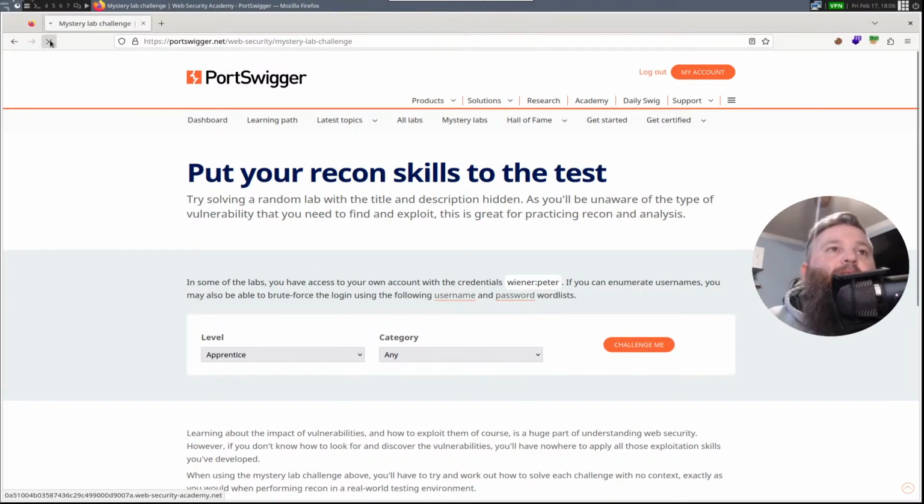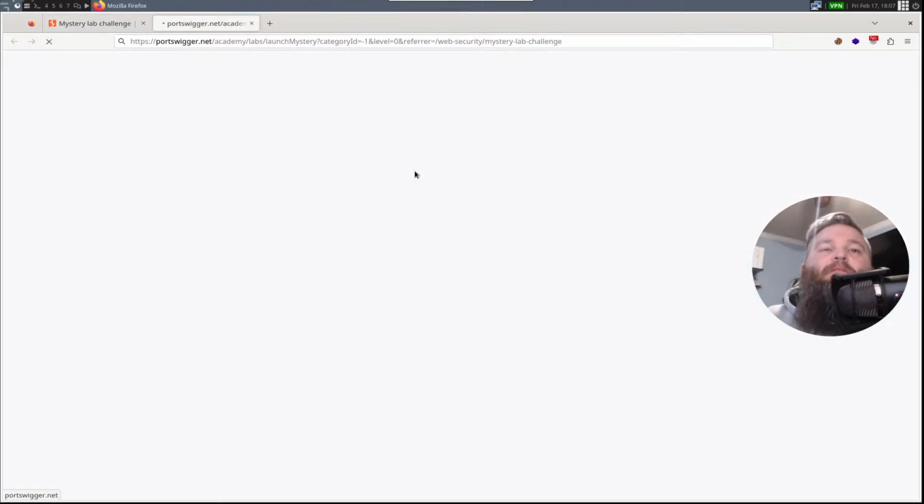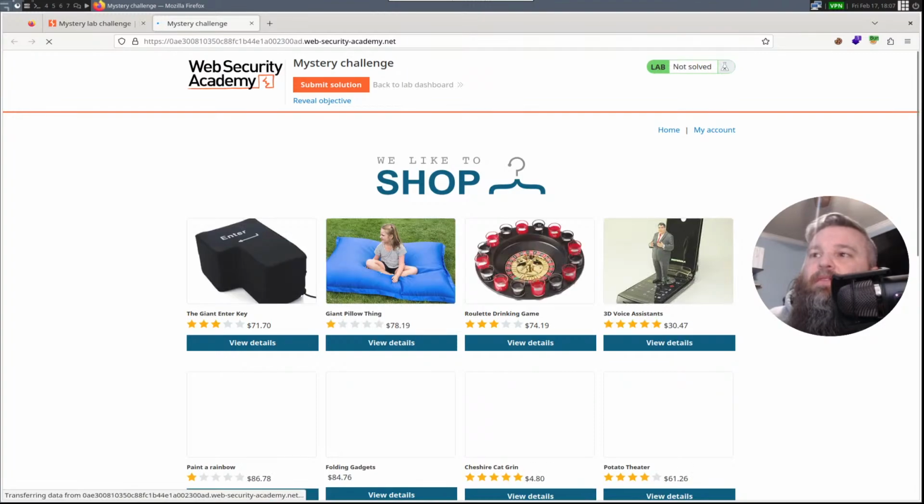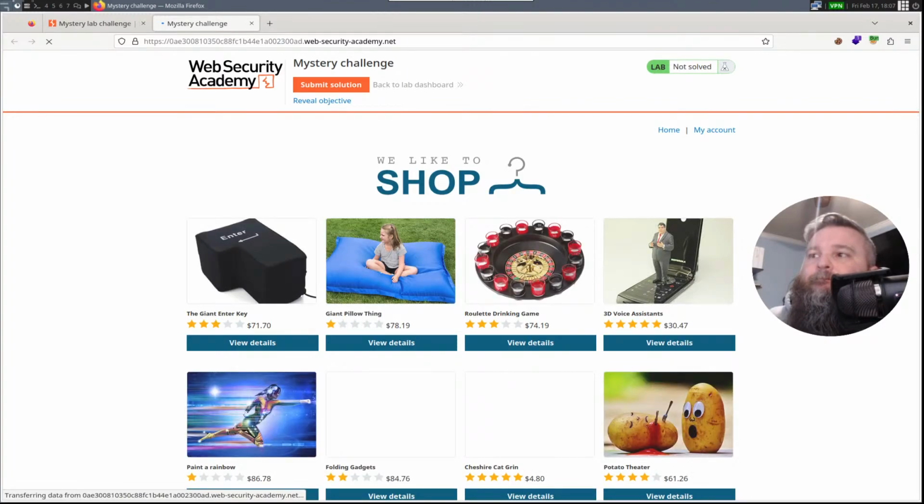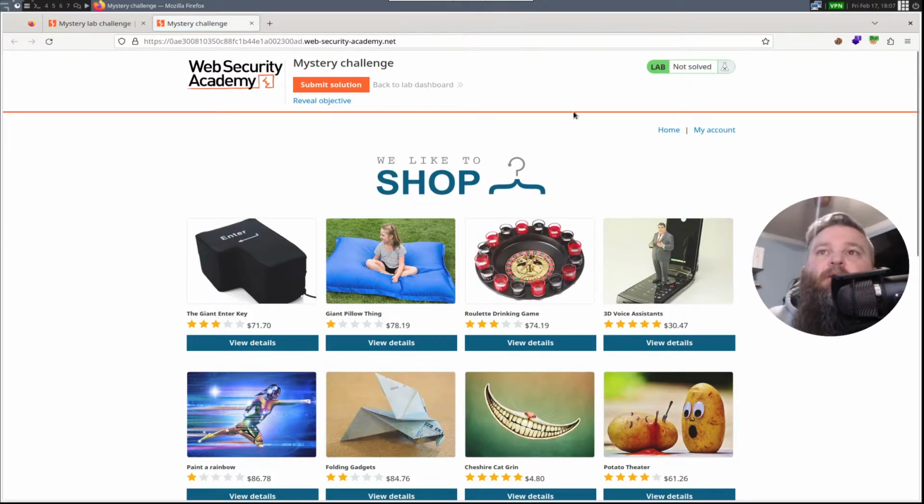Oh, you know what I didn't do? Okay, I'm going to stop because I want to open this in a new tab. That way I can just switch back. Okay, we won't reveal an objective until we know what the vulnerability is. We'll try to find the vulnerability. If we can't find it in like 10 minutes or so, then we will try to reveal.